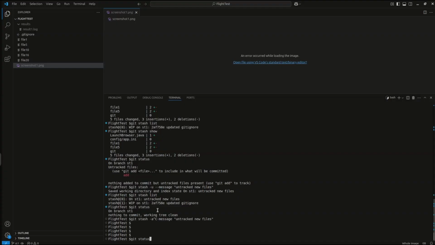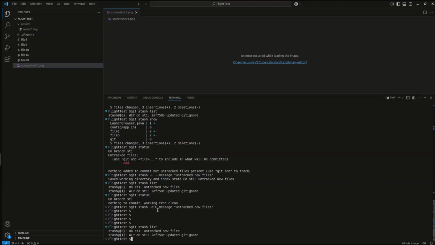Currently we have 2 items in the stash, so we moved the files to some other temporary location, and we want to bring the files back to our repository. So how to bring back the files? For that we have a command called git stash pop. Git stash pop will take the first item in this stack. That means it will take the 0th index, and then apply the changes in the repository.